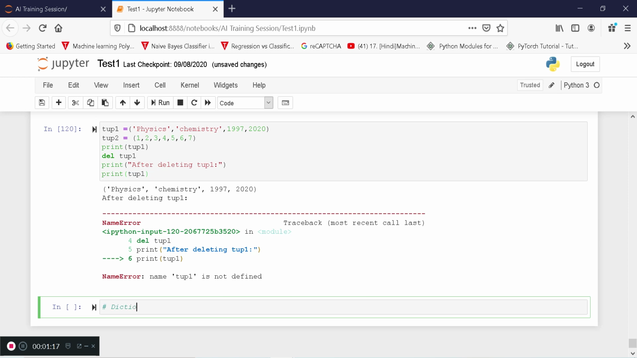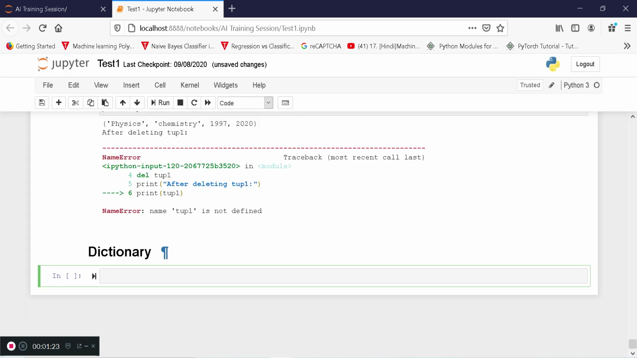This is dictionary. I'll mark this as heading. dict is equal to name, Zara, comma, age is 7, comma, class is first.